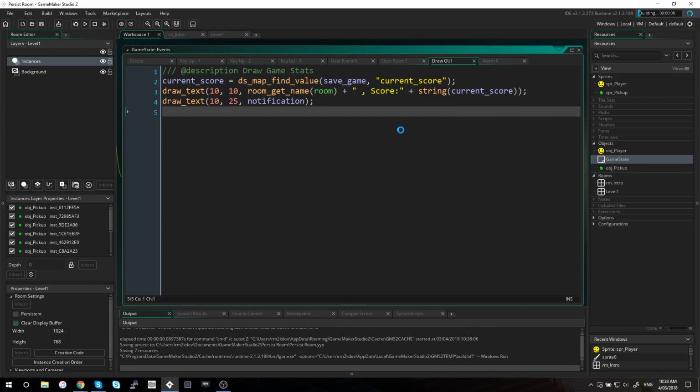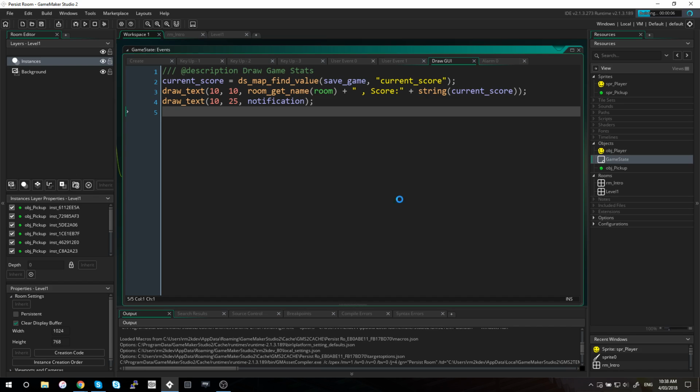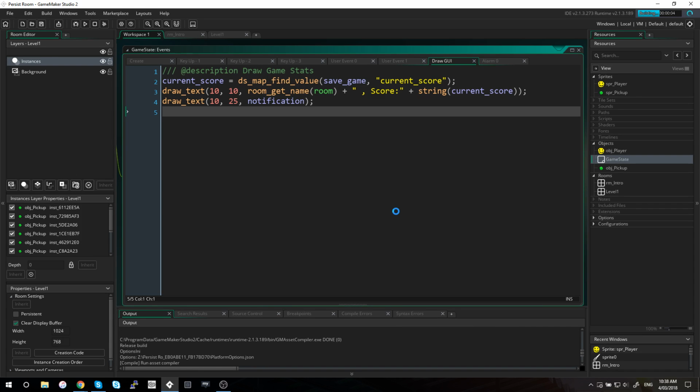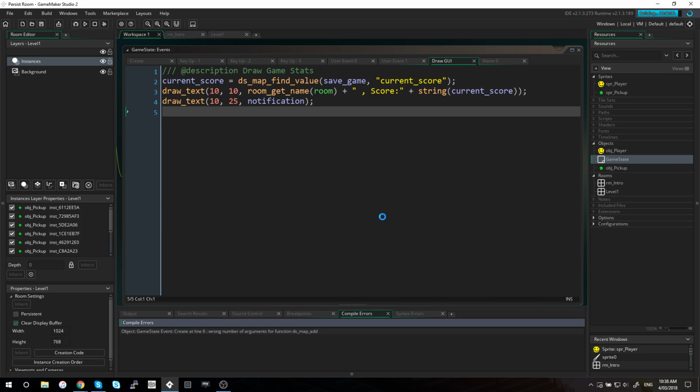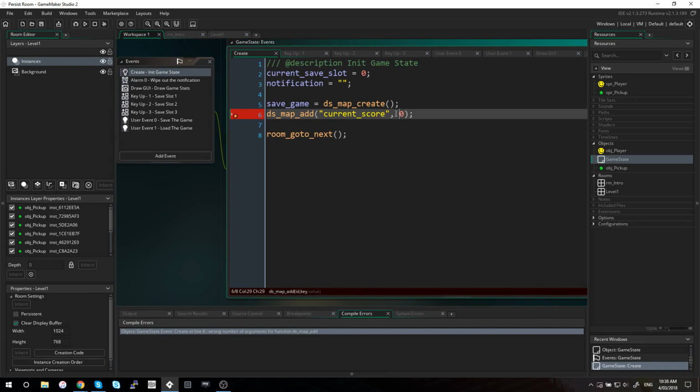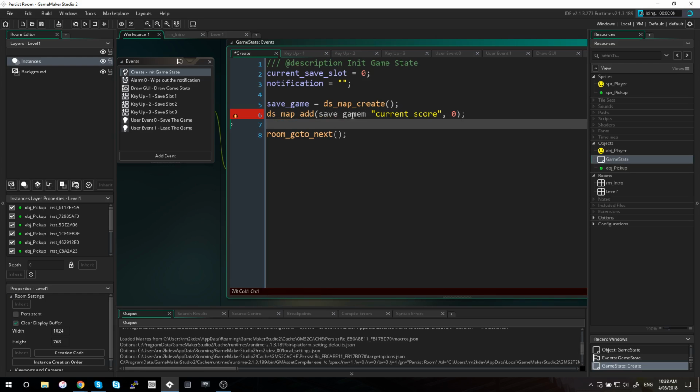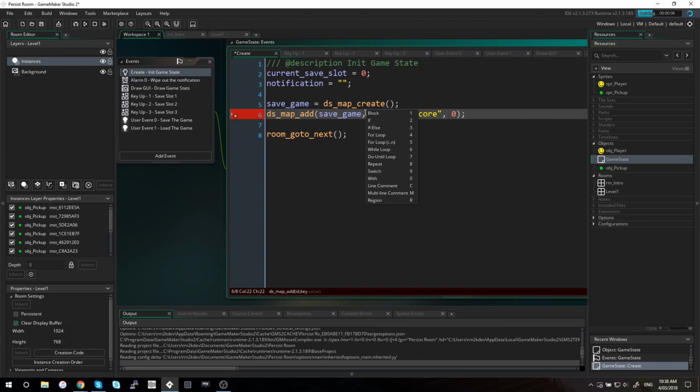So now we should have transitioned into using our DS map to store our game variables. Oh, what have I done wrong? DS map add. Save game. There we go. Oops. There we are.